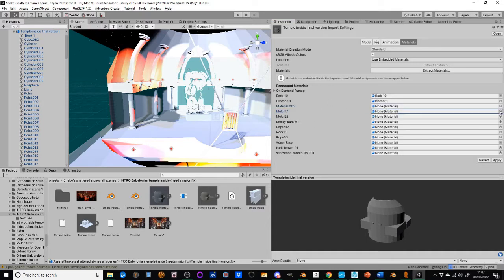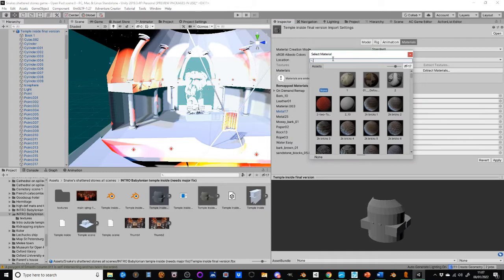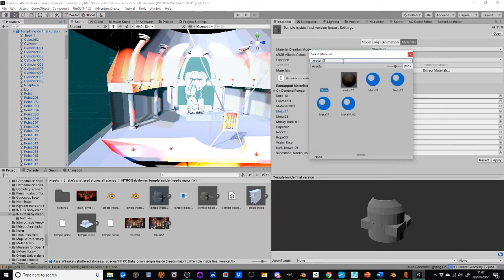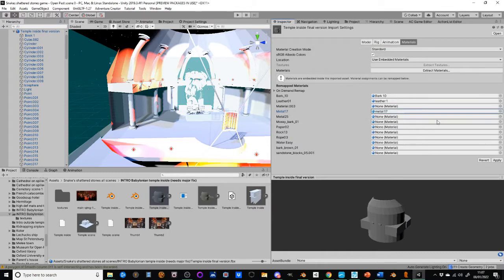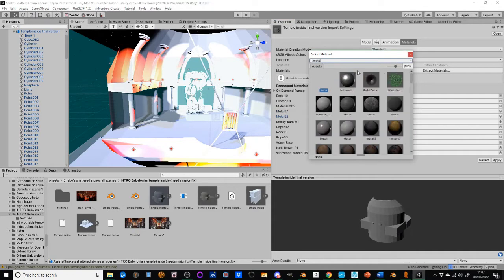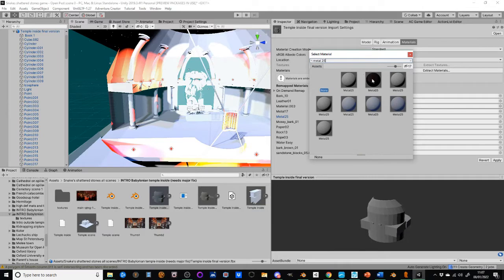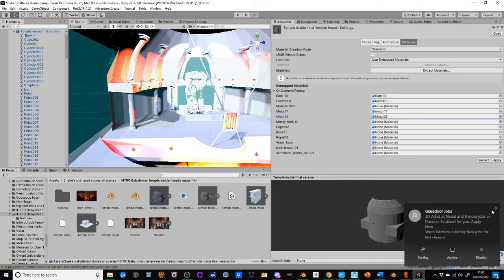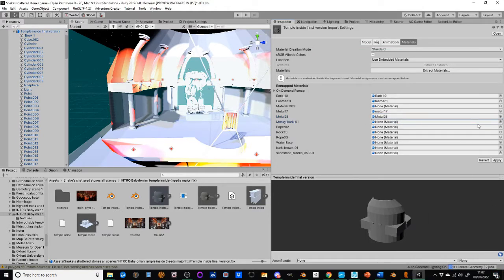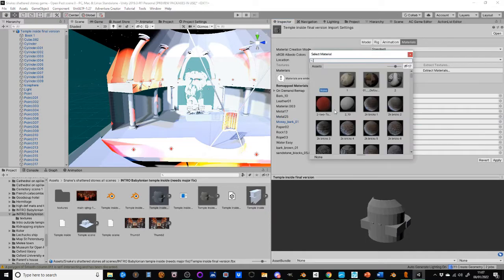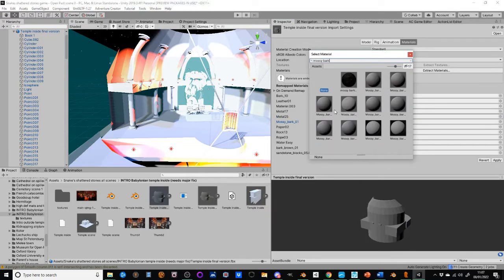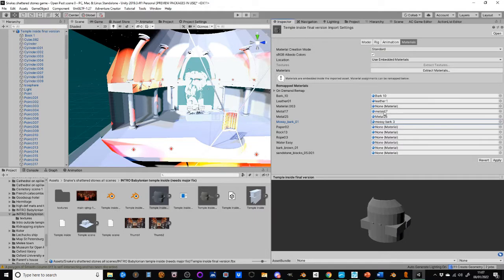Metal 17, let's see. Metal 17 is there. I'm so happy. It takes a while to make materials. 25, it's there. Mossy Bark 1. There you go. Now I have Mossy Bark 3.